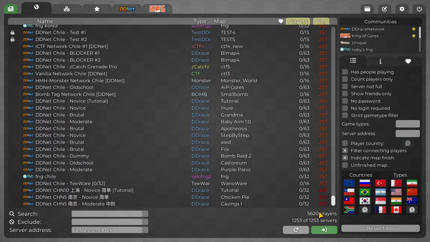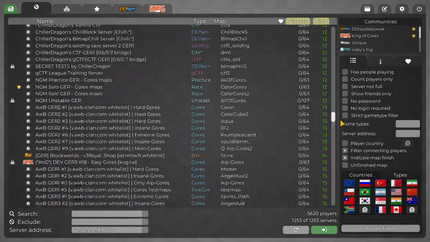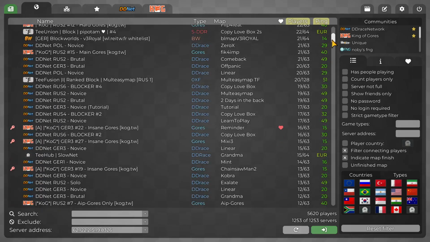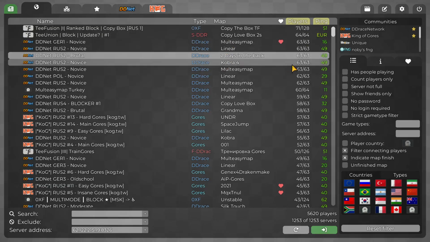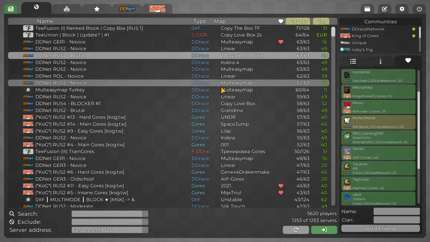Also, there are genuinely a lot of servers, and by scrolling you can just join them all. Yeah, 1,200 servers. When I first started playing, I didn't know you could scroll down, and then I only played these servers, the linears and the multi-easy maps. That's pretty much the client itself.